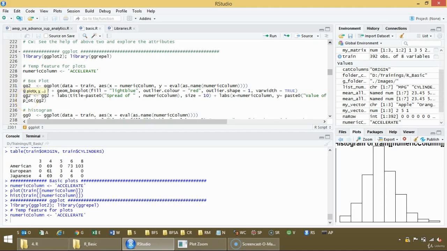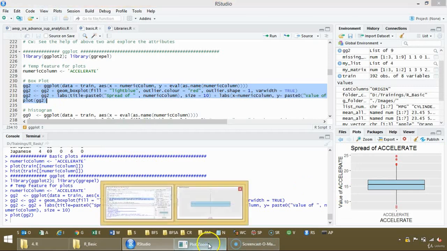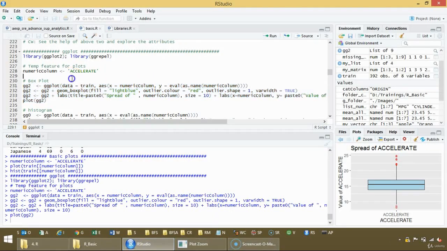Box plot, we are trying to draw it here. So let me run it first. I'm running 231 to 234 in one go. So this is the box plot. It has done it. And you also see some of these red points. These are outliers, probable outliers. Okay. So let me see how this really works.